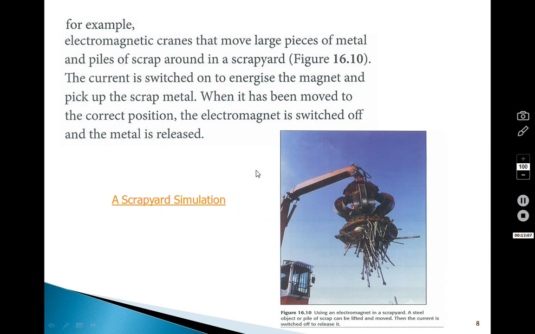One example of using an electromagnet, taking advantage of turning it on and off, is the scrap yard. An electromagnet can move large pieces of metal and build up scrap around in a scrap yard, as we see in figure 10. Let's watch a video simulation of a scrap yard, and then we will return back.